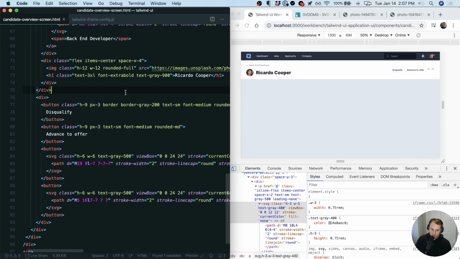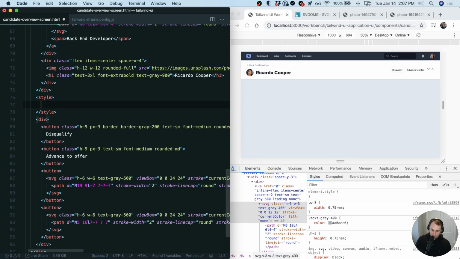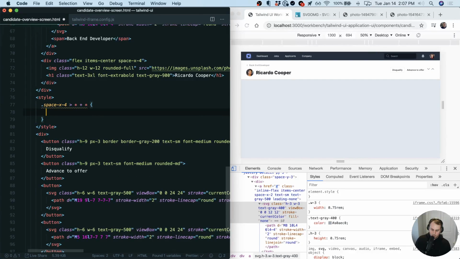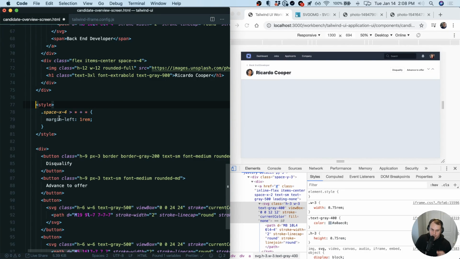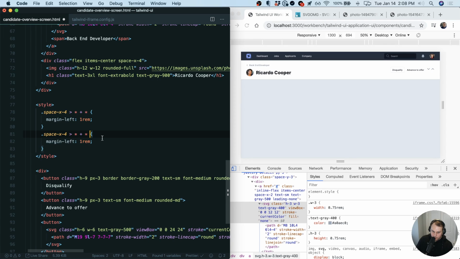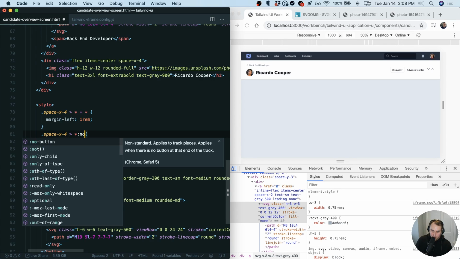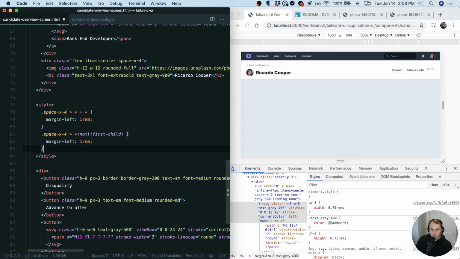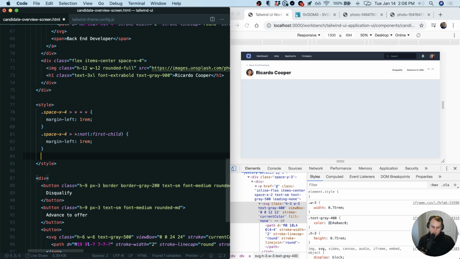The way that SpaceX works is the selector looks like this. SpaceX for star plus star, margin left, 1 rem basically. So that's kind of the CSS for it. What this is doing is it's targeting this element, right? So it's targeting children of this, but it's only targeting children that have a previous sibling. So this is kind of the equivalent of doing this. I think that's basically the same.